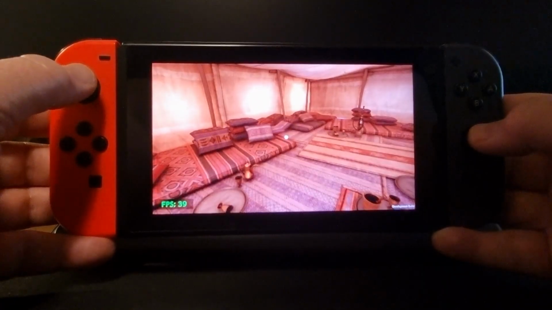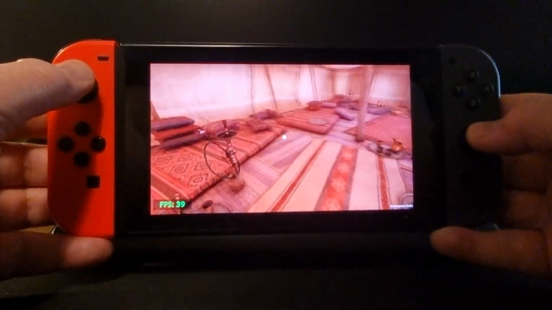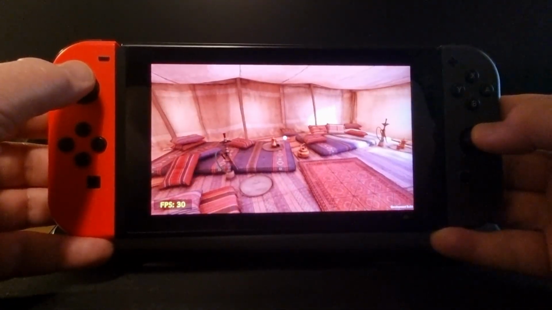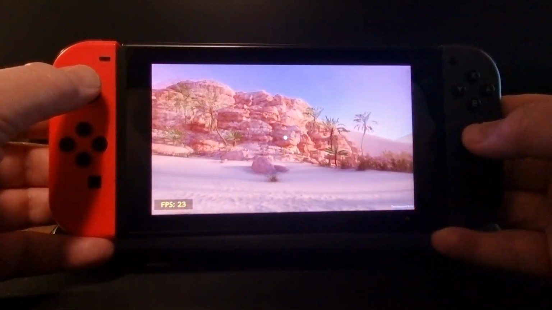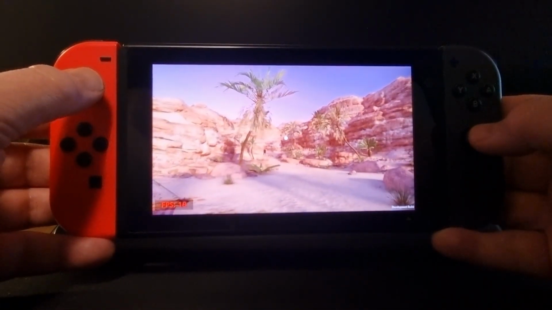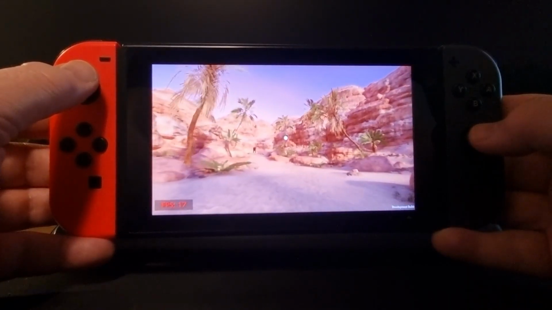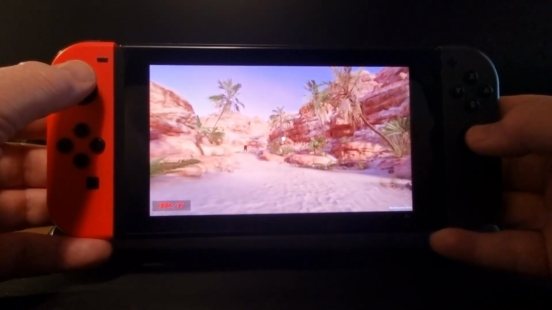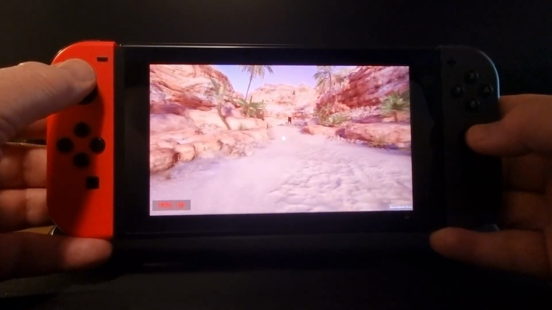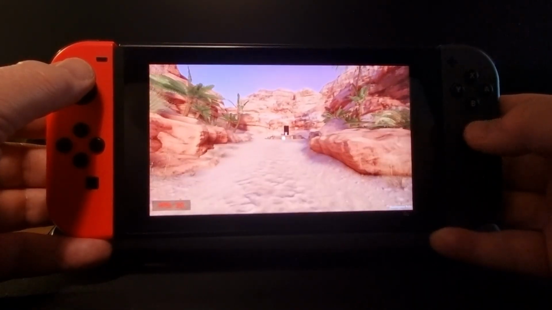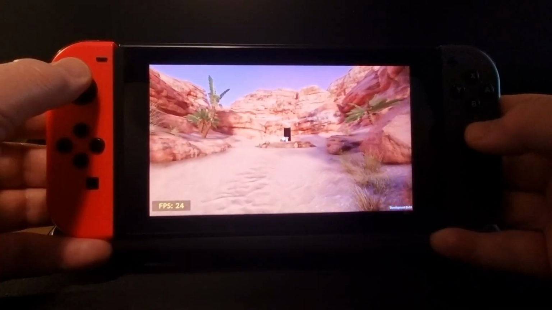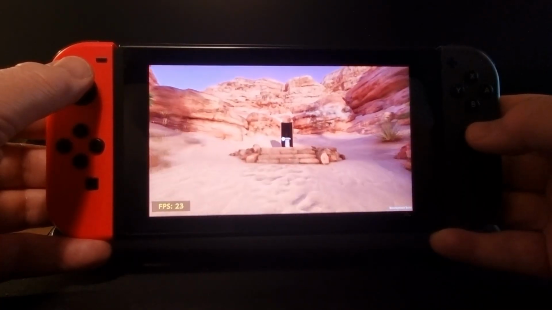In the tent, the FPS does improve, the performance improves as it did in TV mode. And there's no perceptible difference here. Perhaps it does drop slightly faster than it did in TV mode when you're coming out of the tent. And now, yeah, we're seeing quite a big drop. I think in the TV mode it was certainly mid-20s here.